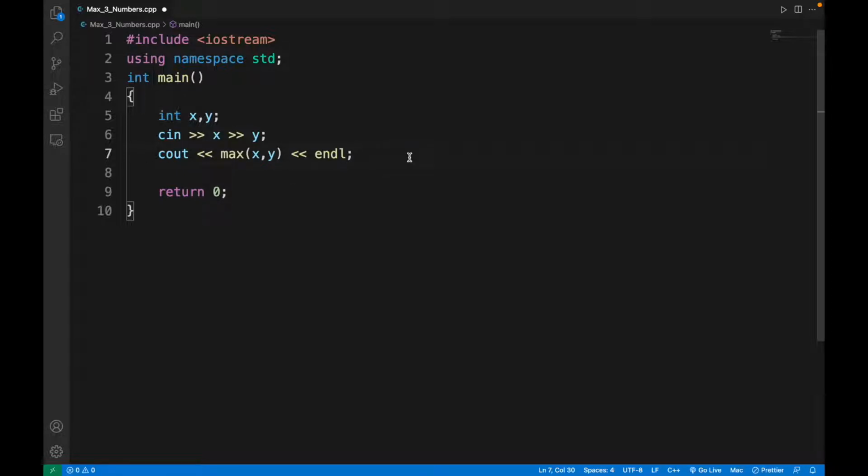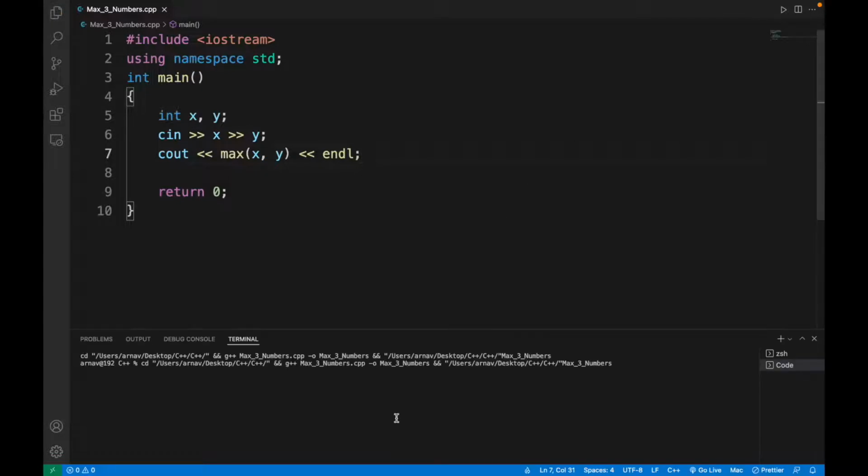So let's try after saving it. So let's take 2 and 3, and as we know, out of these two, 3 will be the maximum. So here it prints 3.